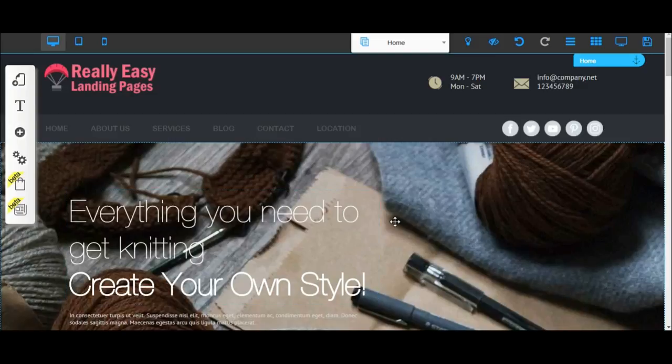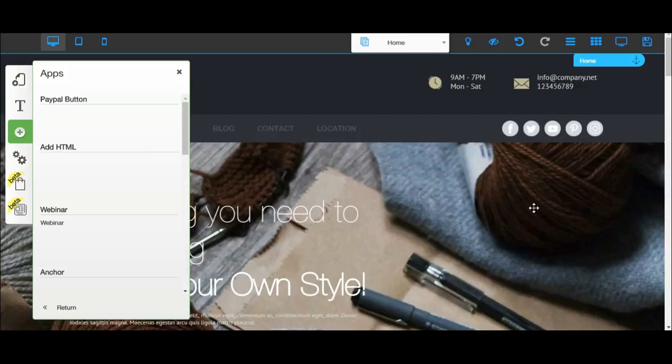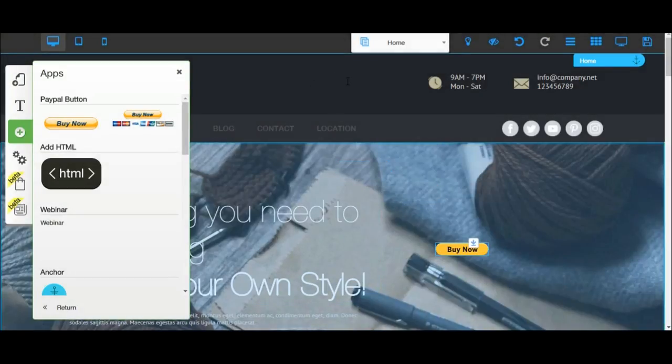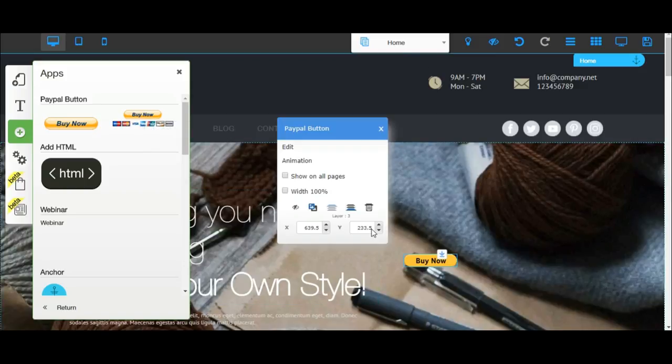So to do that, we just click on the Add button. Click on Apps down here, and if you remember when I've spoken about these before, if you come from WordPress, you'd probably think of these as being widgets. And here's your PayPal button. So just click on that and drag that into place wherever you want it. You've got a couple of different styles. To configure, right click again, always right click, and edit.